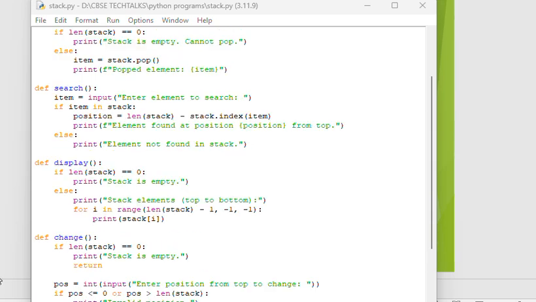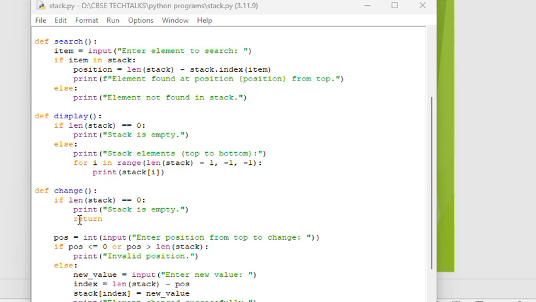Now the next one is change. If you want to change an element at any position, first check if length of stack equals 0, then the stack is empty. If the stack is empty, we can't change the position of an element, so it will return stack is empty. Otherwise, pos equals int input, enter the position from the top to change. It will find out which position you want to change. If the position is less than or equal to 0 or more than the stack length, it is beyond the range, either underflow or overflow, so it will be an invalid position.